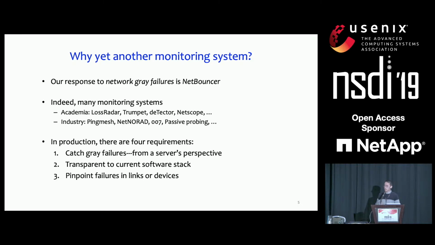Third, in order to be useful in production, your system should pinpoint the failure at the granularity of a link or switch instead of a network region. Last but not least, your system should have very few false positives. This is important to give our network operators solid confidence in the system. So now NetBouncer is such a system.